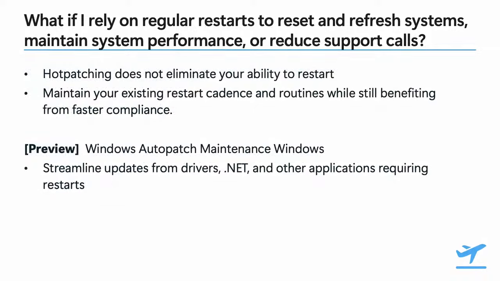Another real-world question we get from customers is, what if I rely on a refresh or restart schedule to maintain my system performance or reduce support calls? Hotpatching does not take away your ability to do a restart. End users can also opt for restarts in whichever cadence they prefer. But Hotpatching does allow you to have faster security compliance while maintaining your existing restart cadence or reducing it.